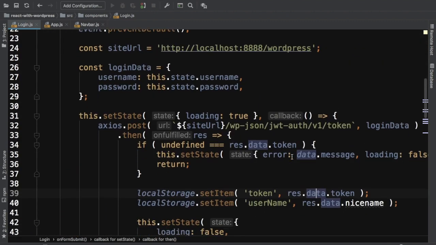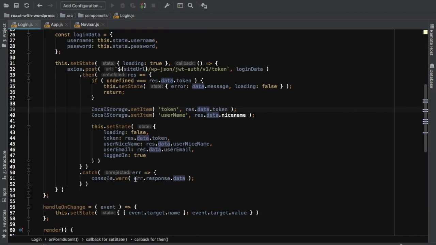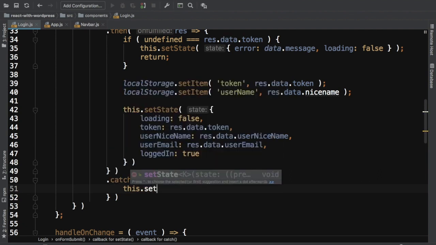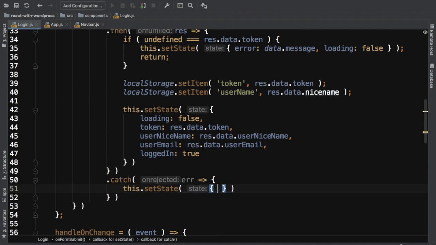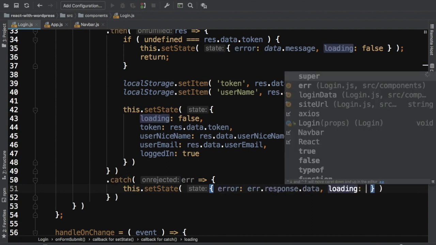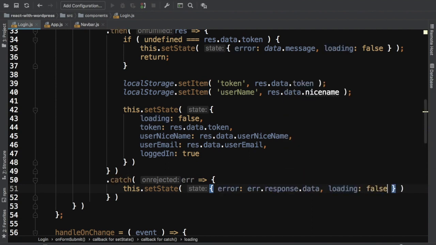Are we handling any errors? No, we are not at the moment. We're just console logging those errors. If we get any error, we also need to take care of that. So what we can do is simple: we can just do this dot set state, set the error to error dot response dot data, and set the loading to false here. That's pretty much it, I guess.